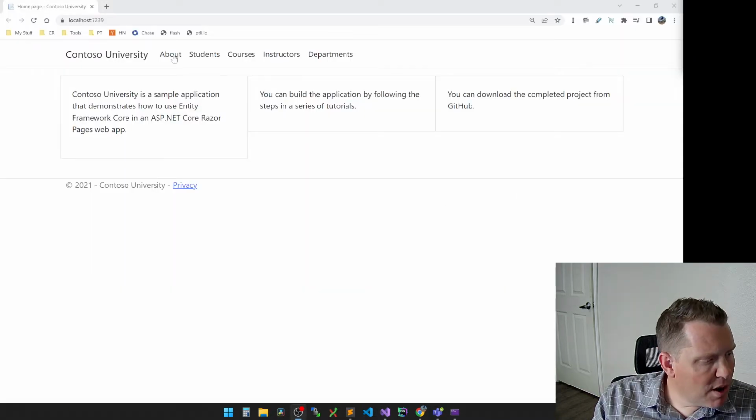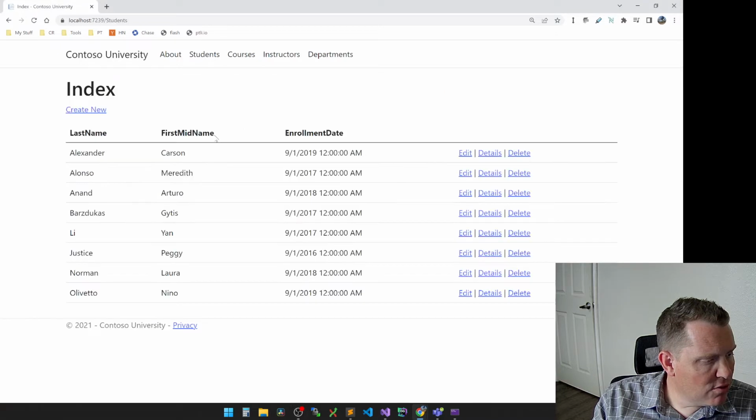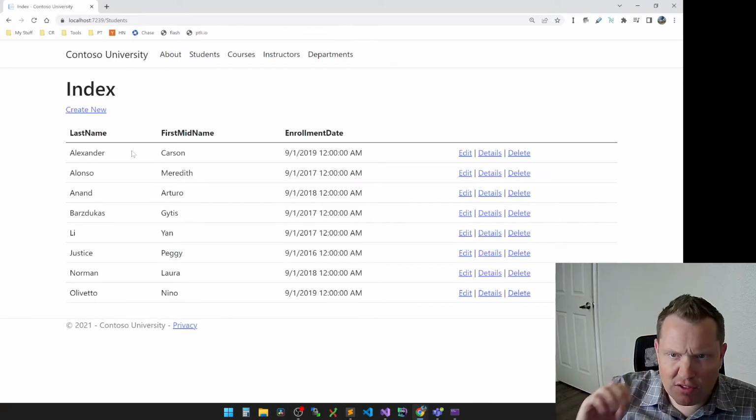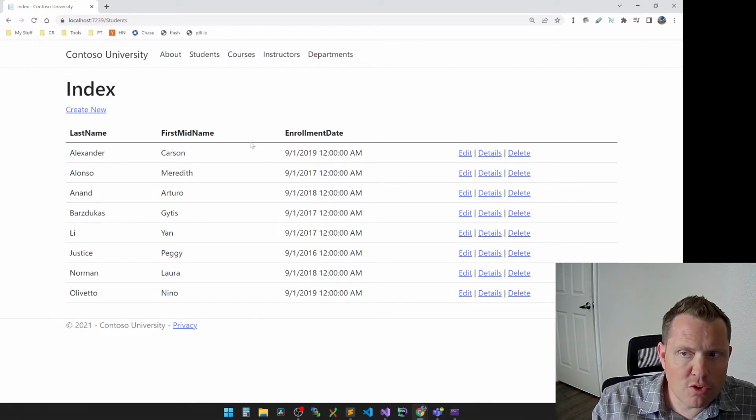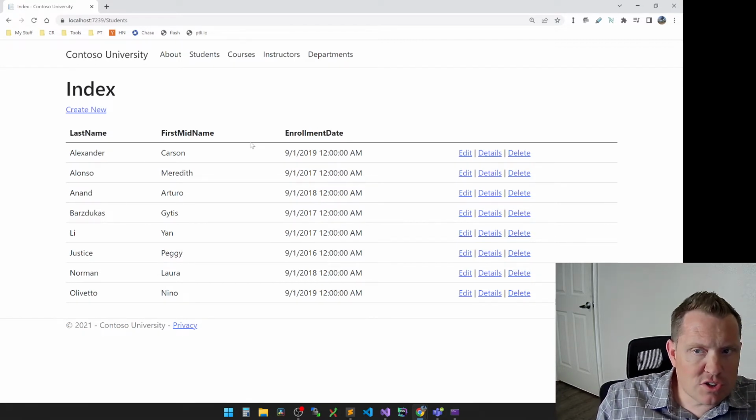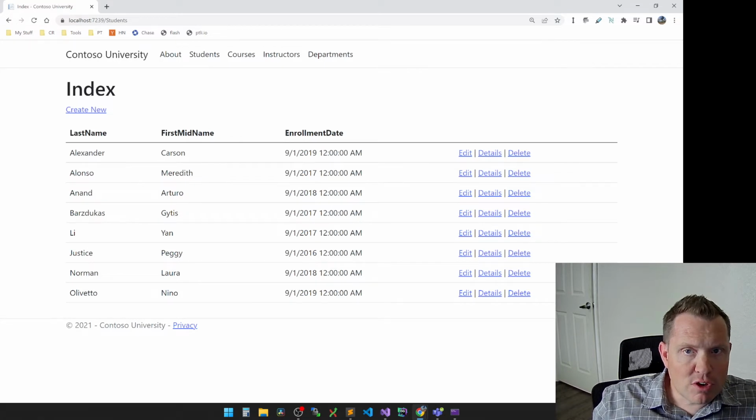Okay, now we've run our application, and we can click on the students here. And now in the students, this app built in these tutorials is a basic university website. So users can view and update students, courses, and instructor information. And here are a few of the screens relating to the tutorial.